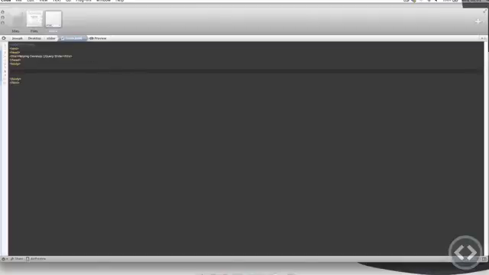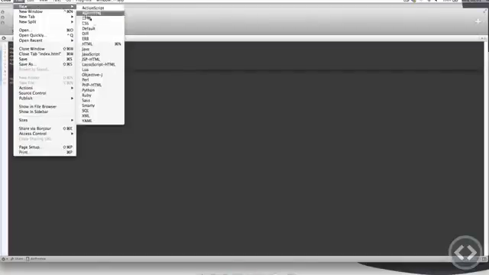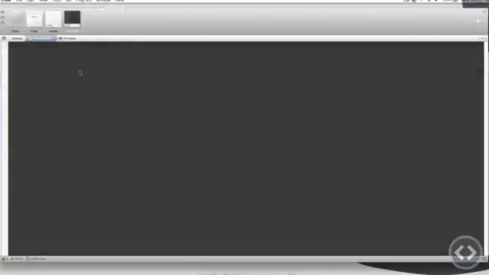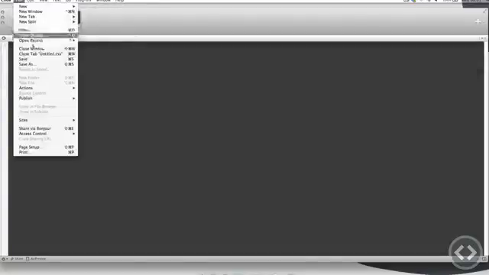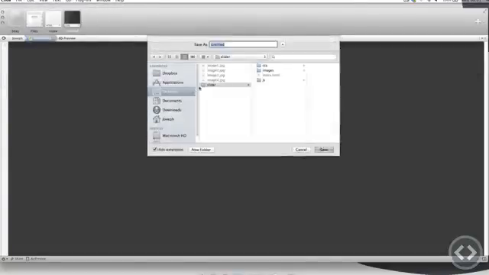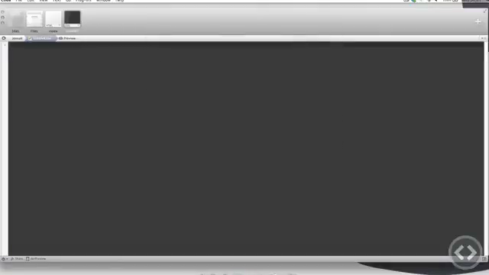Right, so once that's saved, the next thing we're going to do is we're going to create the CSS document for the slider. So I'm going to go to File, New, and I'm going to create a new CSS document. Then I'm going to File, Save As, and I'm going to save it into that folder called CSS within the slider folder, and I'm just going to call it slider.css.